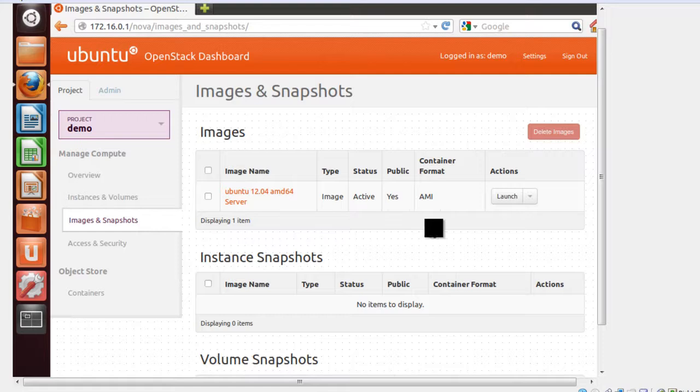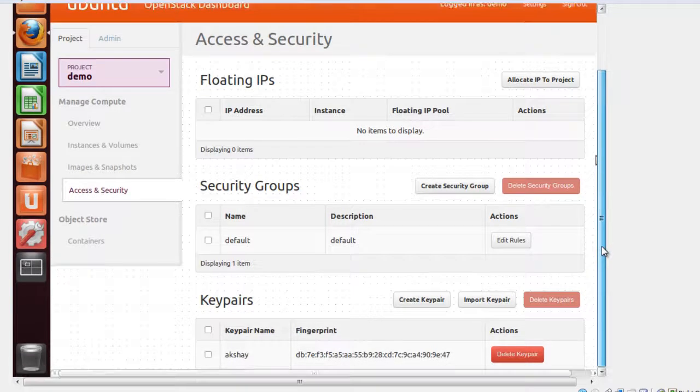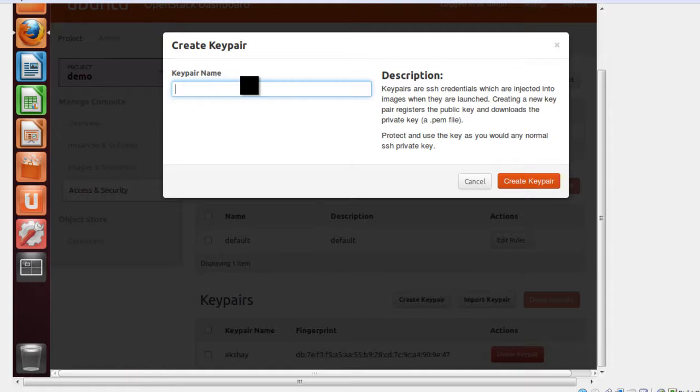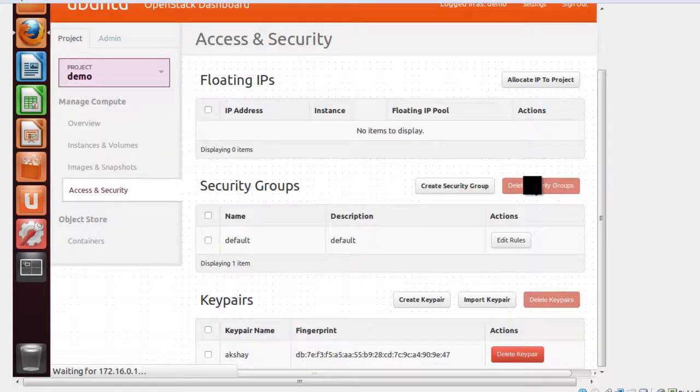And let us now create another virtual machine with the name Ubuntu Machine 2, and before that create another key pair with the name Life 2. The procedure to launch the other instance is the same, the only difference is that the key pair for the virtual machine is now Life 2.